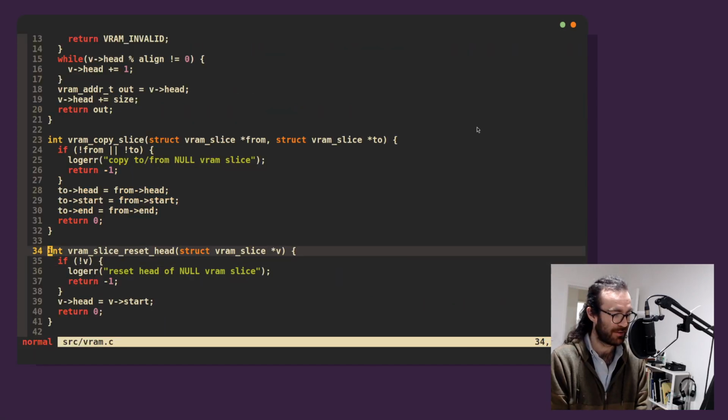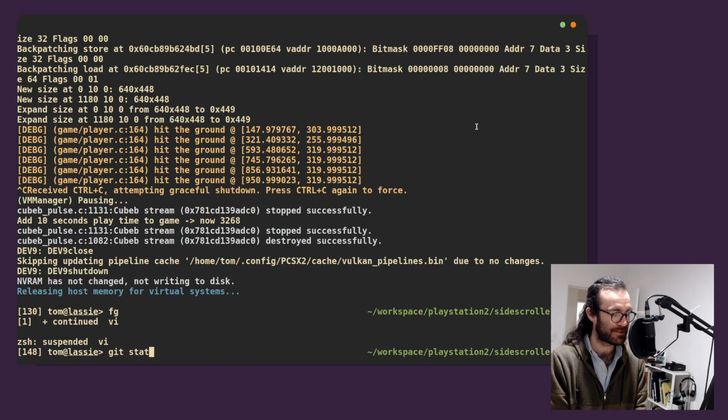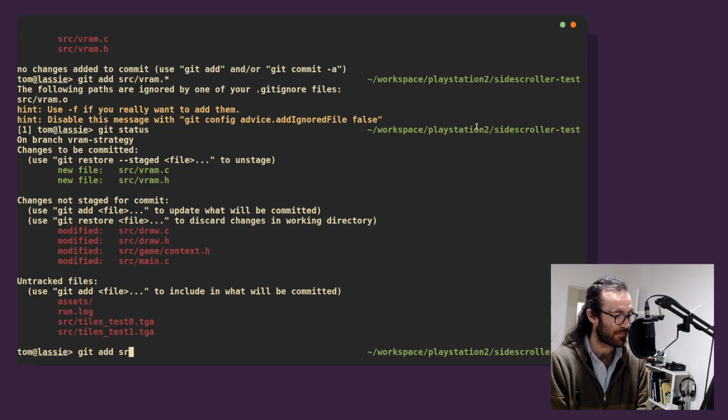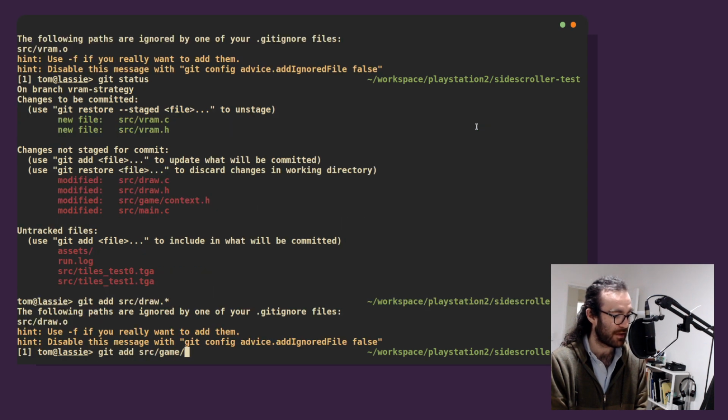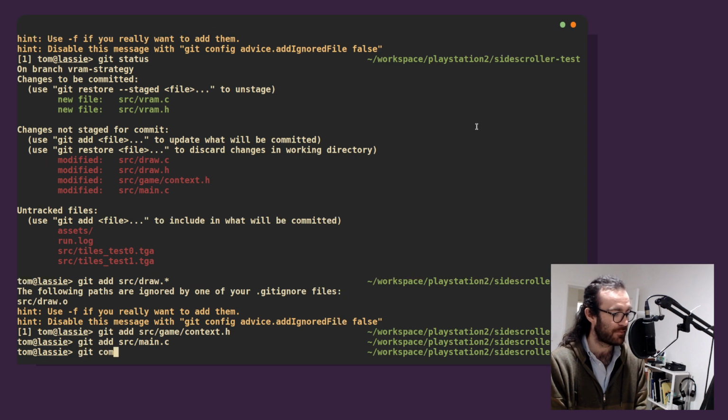So, how do we tear this out of the... Well, let's commit this first step, actually. Let's be sensible. Draw git add source game context, git add source main.c.